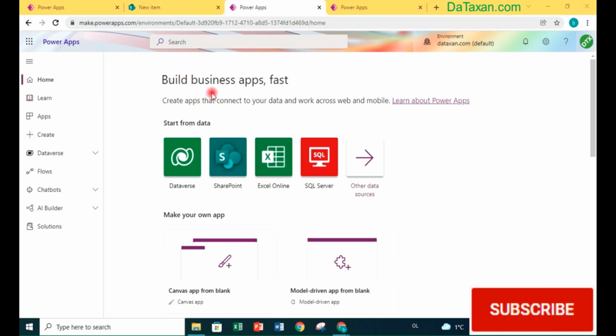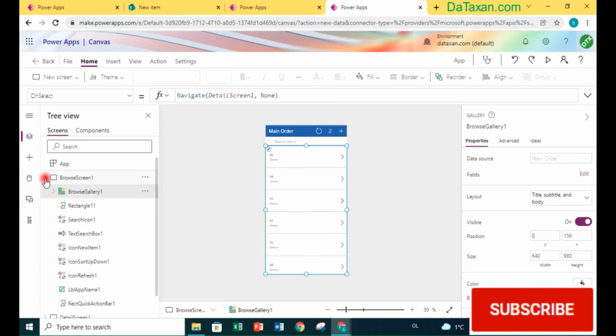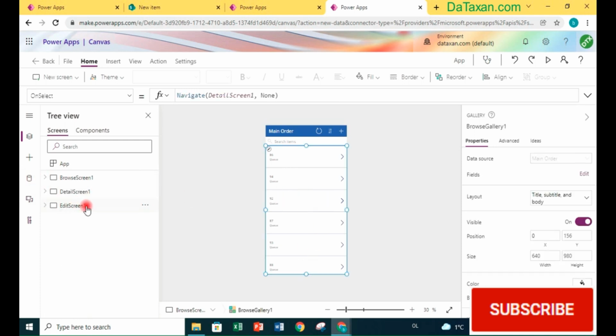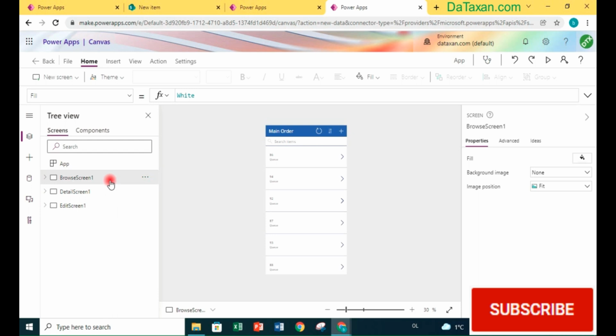Usually, when you build PowerApps starting from SharePoint data, you will receive an app with three screens, where the browse screen contains the gallery of all items, and then also an edit screen corresponding to this gallery. So this means that when you have more galleries, you probably need to create a corresponding edit screen. But there is a way you don't need to do this.